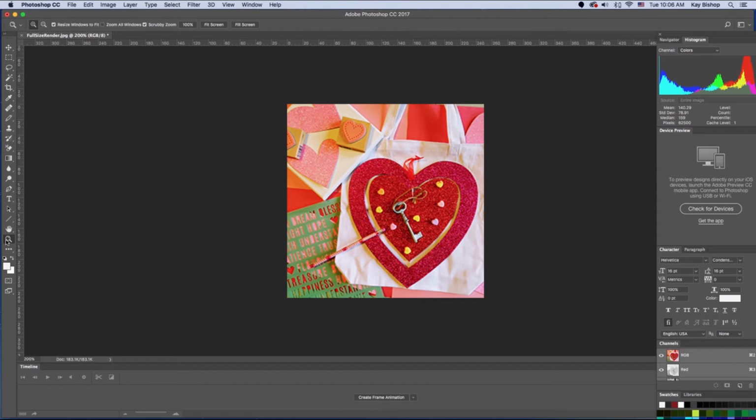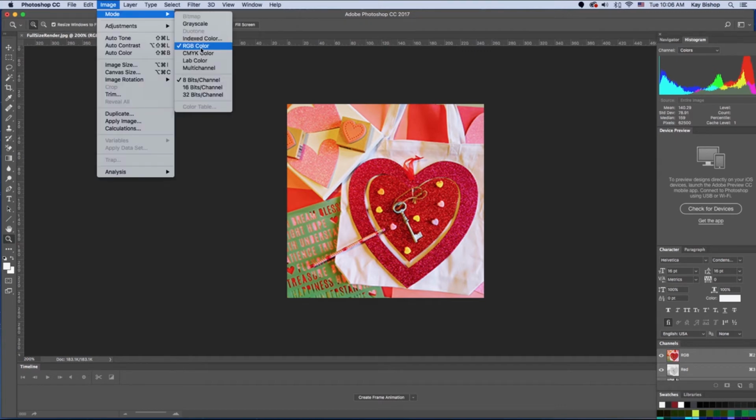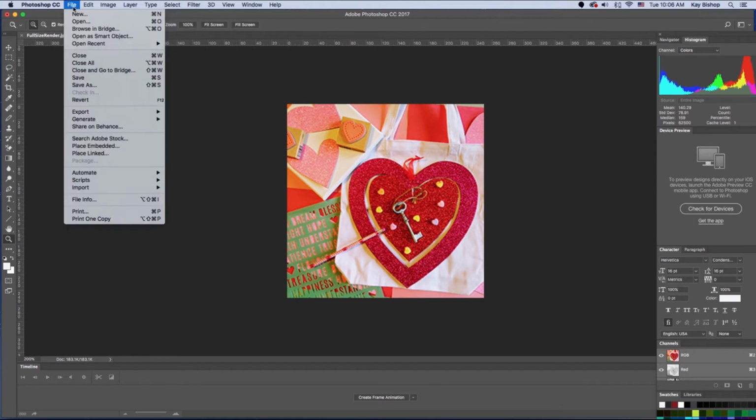Now that I've changed the image size to 250 pixels across the width and the height, I want to make sure that my image mode is in RGB. So we want to be in RGB for the web, and if it is not RGB, you can go ahead and change that here. Make sure there's a check by RGB.